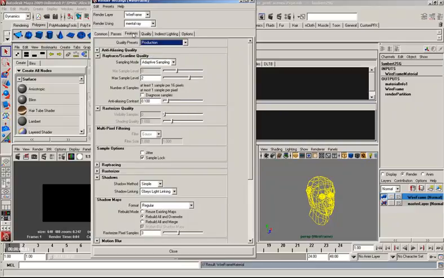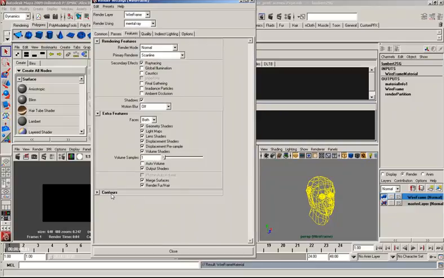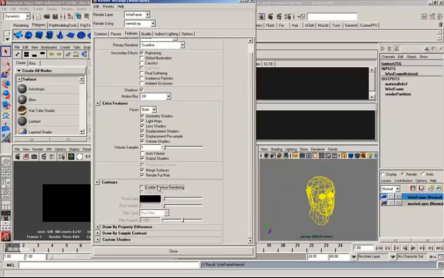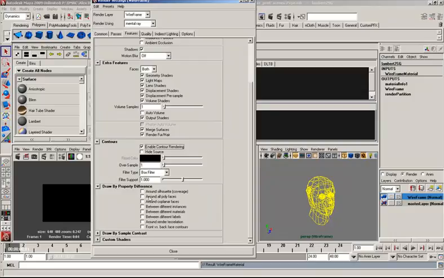And then coming to features, you'll see an option that says contours, and under contours you're going to enable contour rendering, and then you're going to show draw by property difference, and this is the checkbox that will actually make the render of wireframe around all polyfaces. There are other options there.